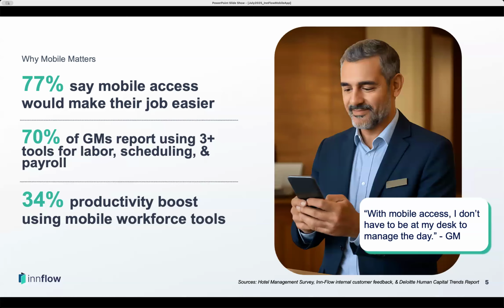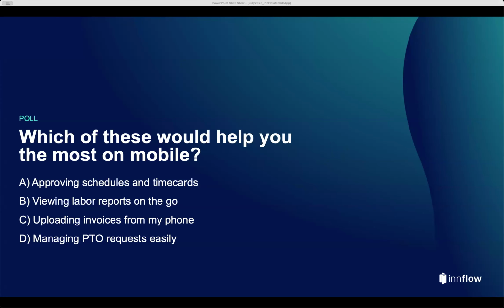We want to make sure that your hotel is the most efficient that it can be, and we want to give you all of the tools that we can to get you there. So that brings us to our first poll. You're going to see this pop up on your screen. Please reply to the poll. You can just click and then submit it.